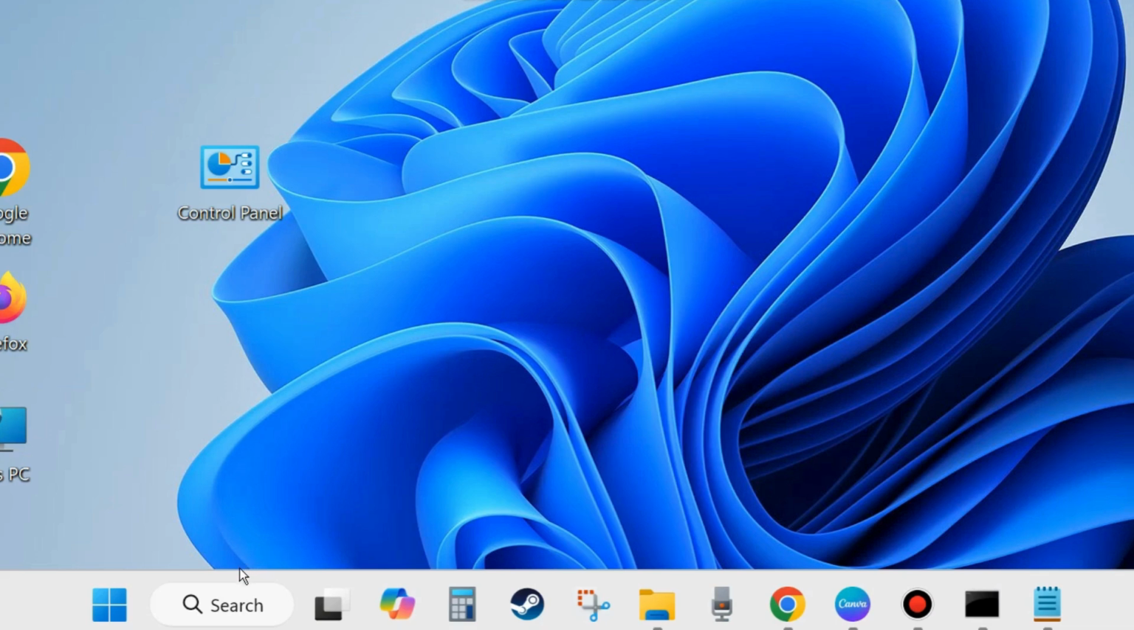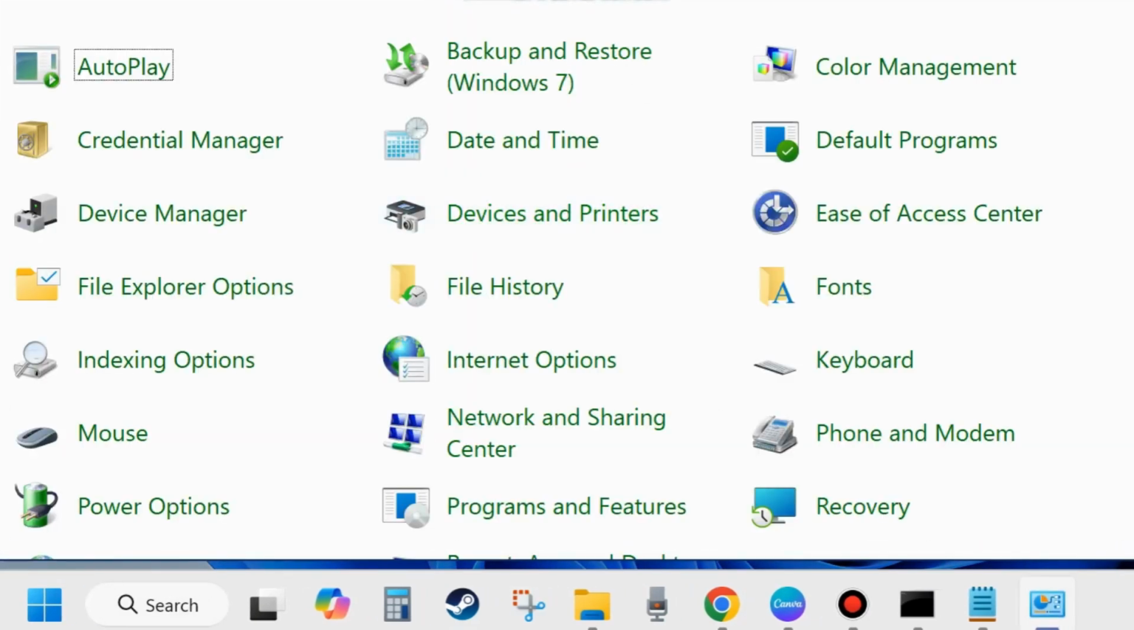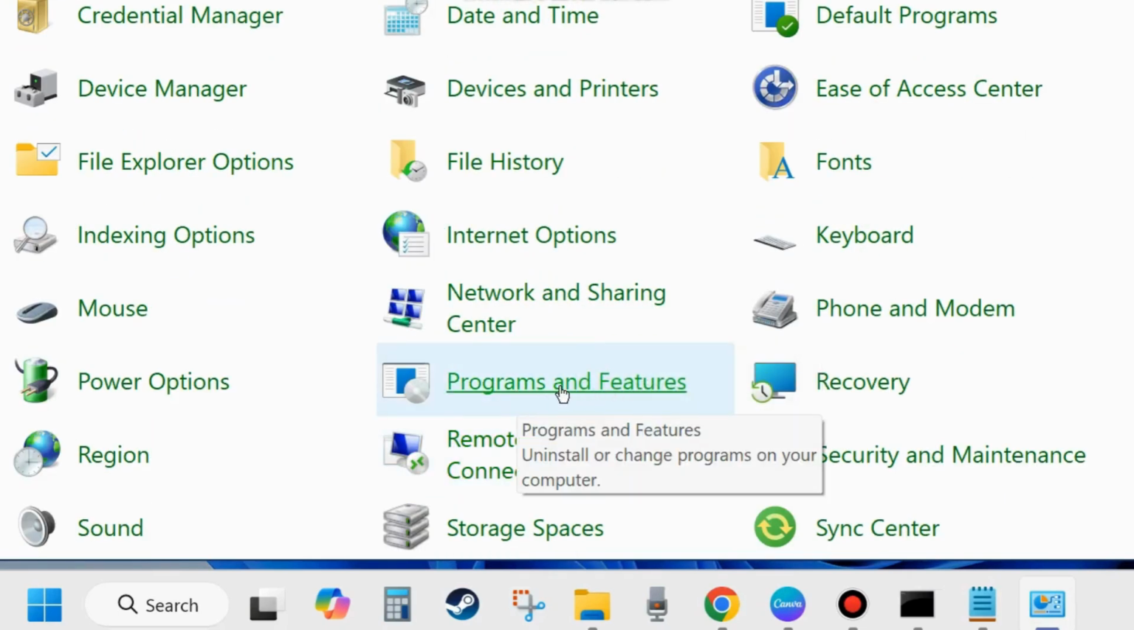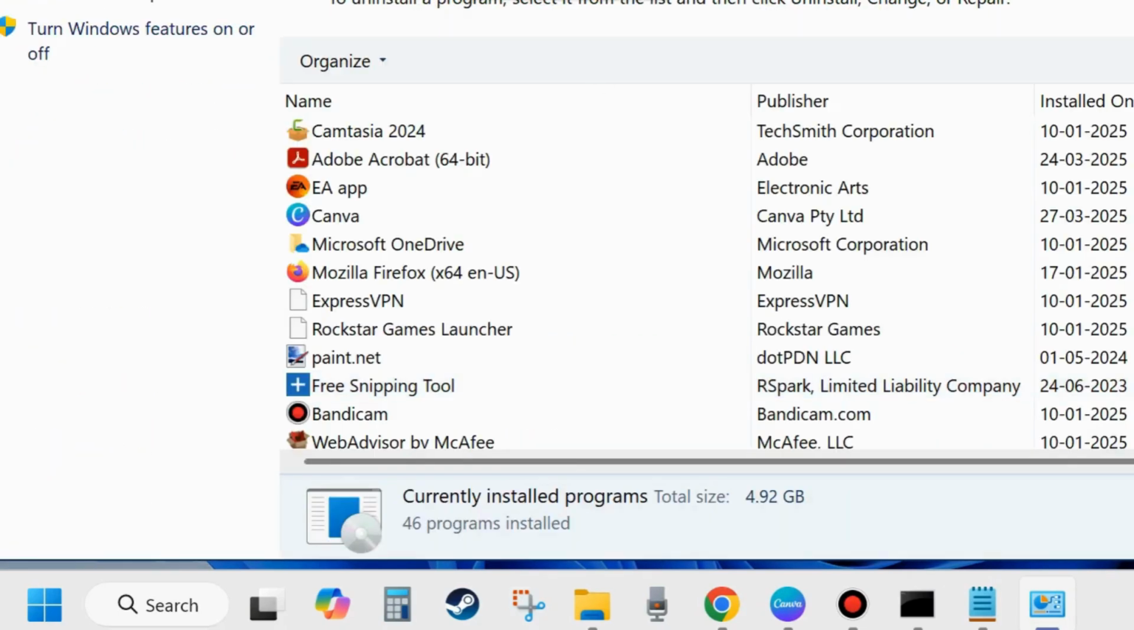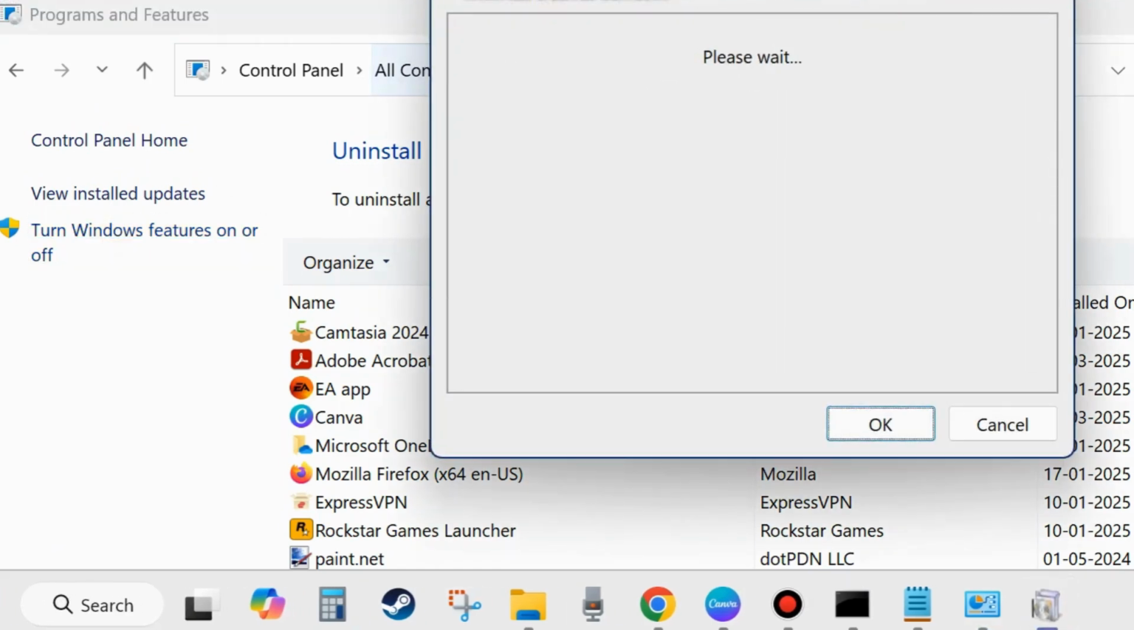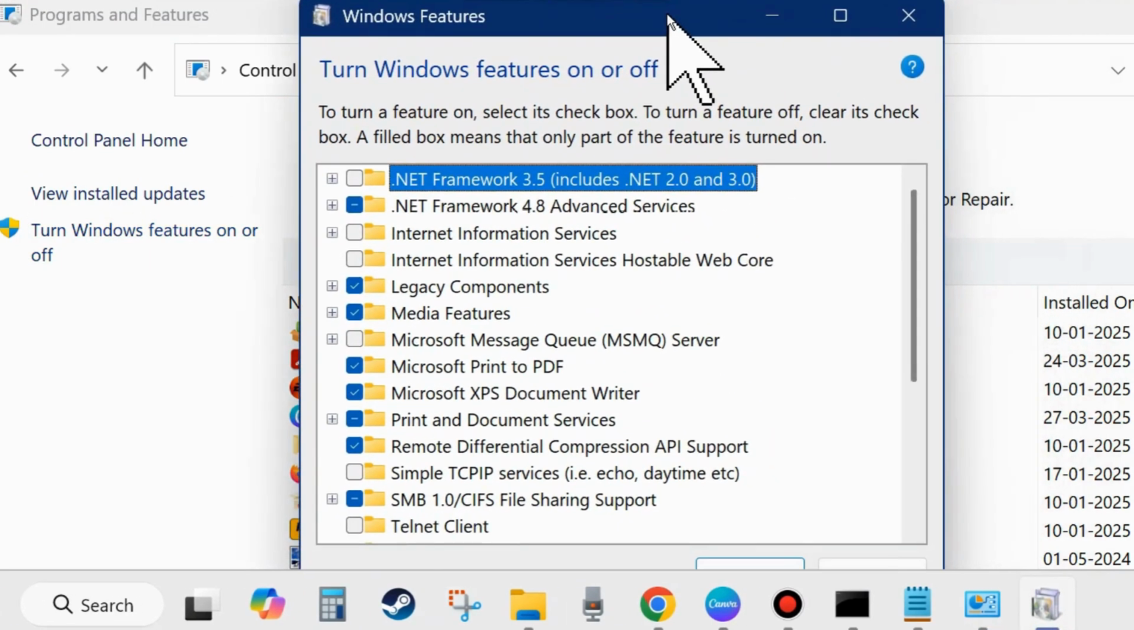Open Control Panel in your system and here go to Programs and Features. Here go to Turn Windows features on or off from the left side, and turn on all the features related to .NET Framework. Expand them and make the check against all .NET Framework related features. All features should be enabled. Your problem should resolve.